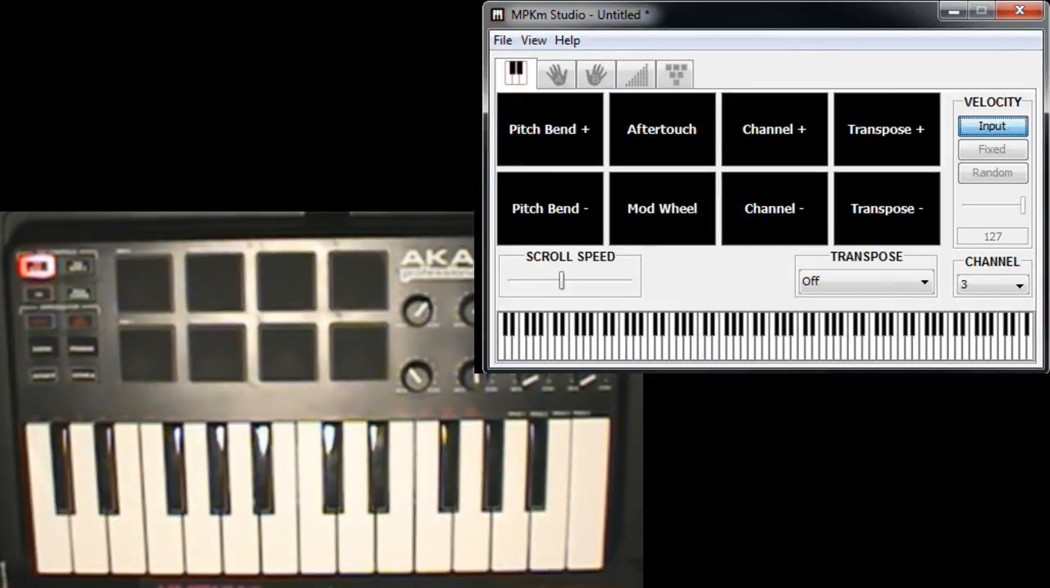And lastly, you've got transpose up and down, which allow you to transpose the keyboard. This way you can play in one key and have it output in a different key. For example, you could play in C and have it output in D.